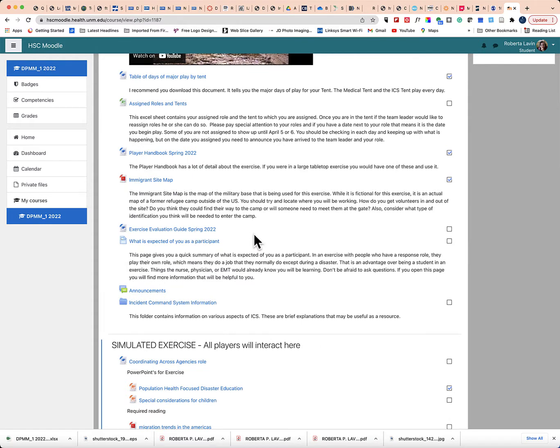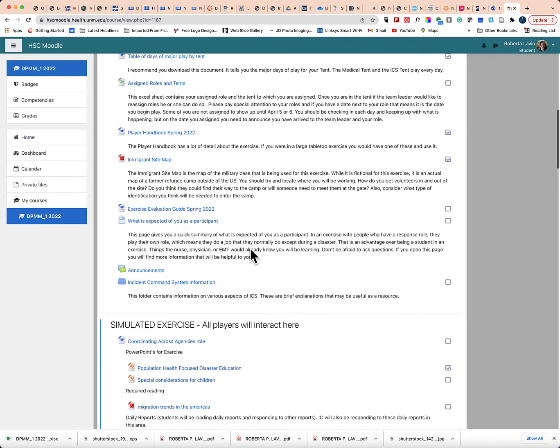The last day of this exercise is actually a hot wash, and we want everyone to participate in that. I have a document that shows what is expected of each of you as participants, so please open this and take a look at it. We have a spot where we will place announcements each day, and then we have basic incident command system information.